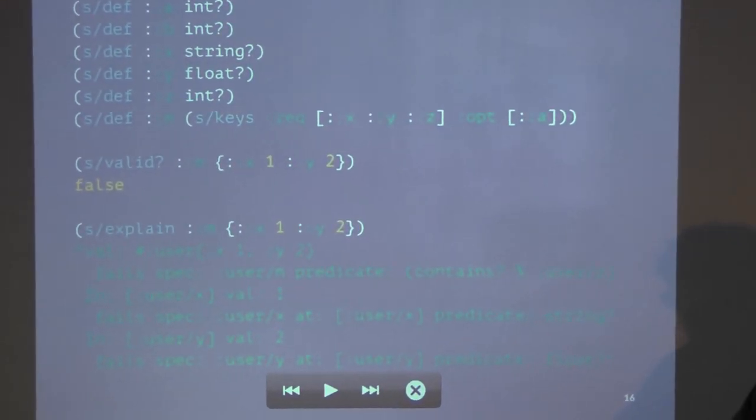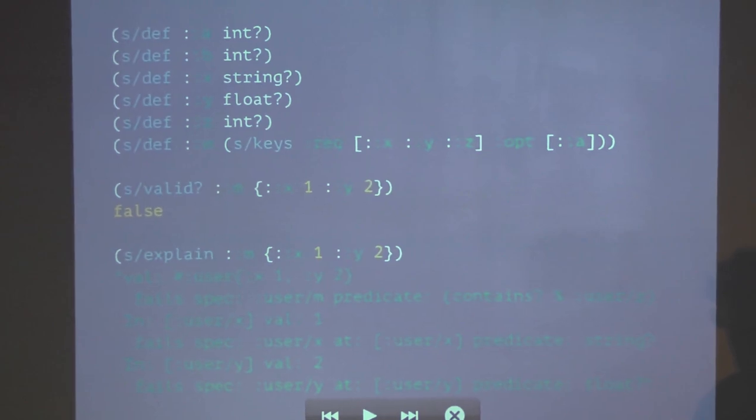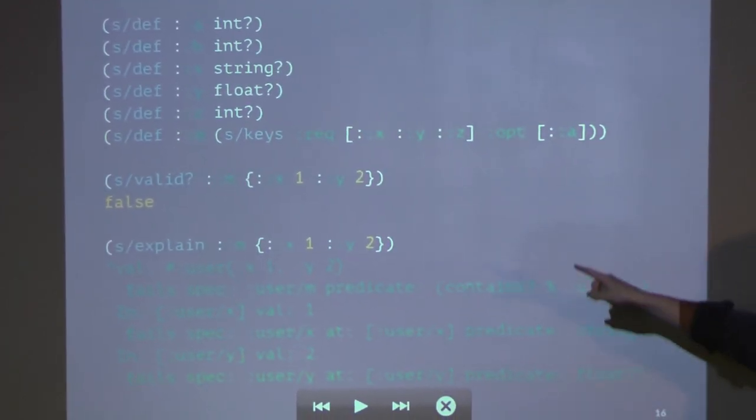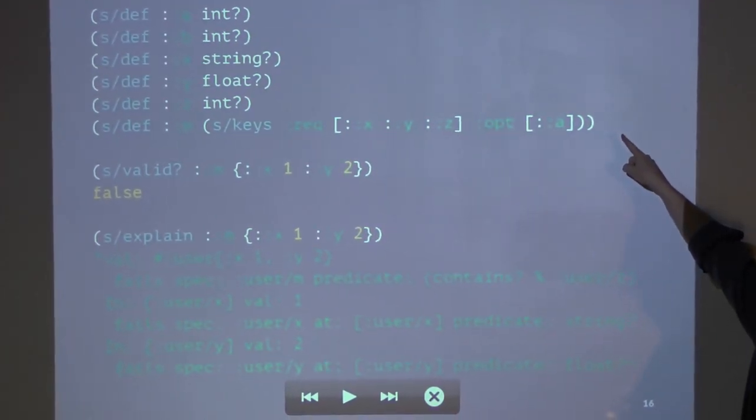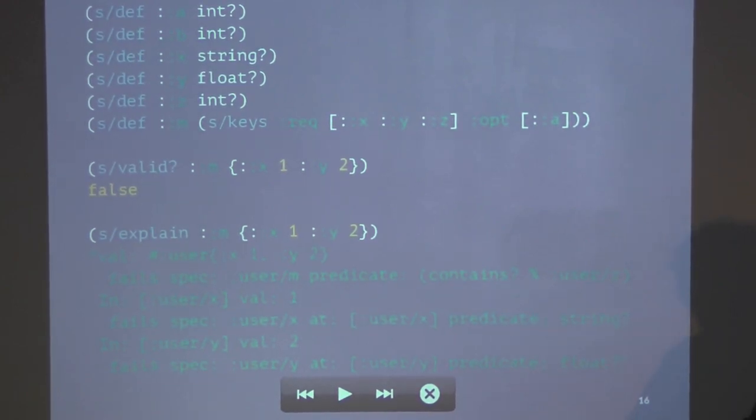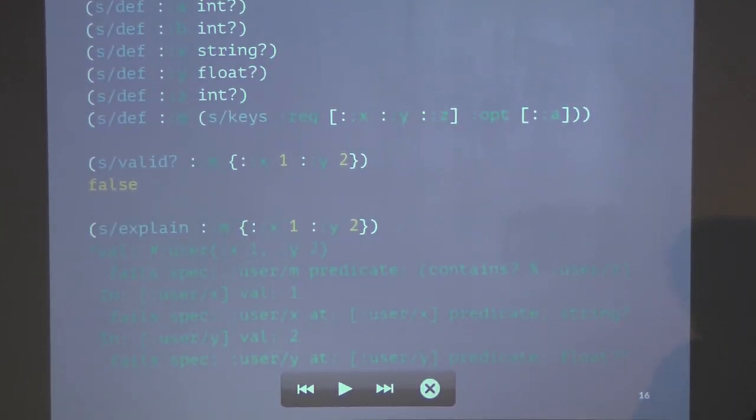So what I'm trying to do here is spec M. And when I spec a map, I'm going to use that keys primitive I talked about before. And what keys says is exactly that. The thing you can spec about heterogeneous maps is what keys can it have? In fact, you can say two things about it. What keys must it have? And also, what keys might it have? This is not an exclusive list, again, due to the openness principle I talked about before.